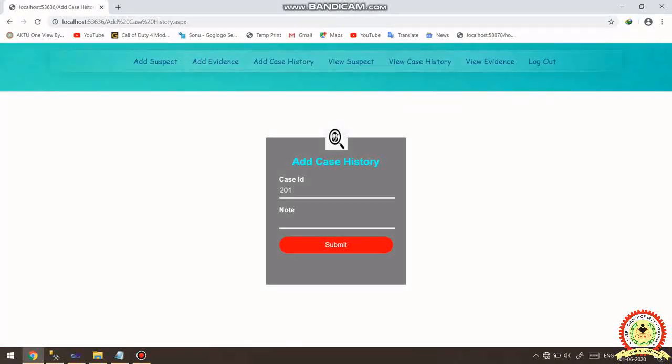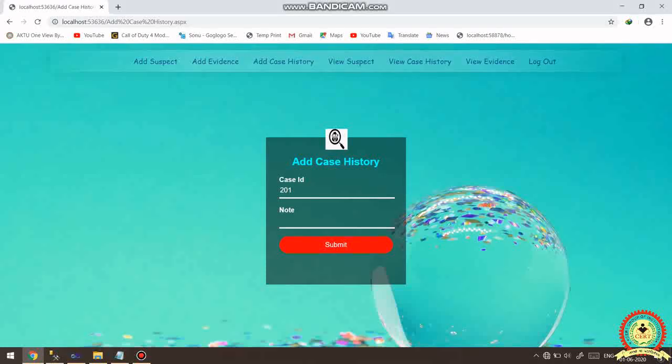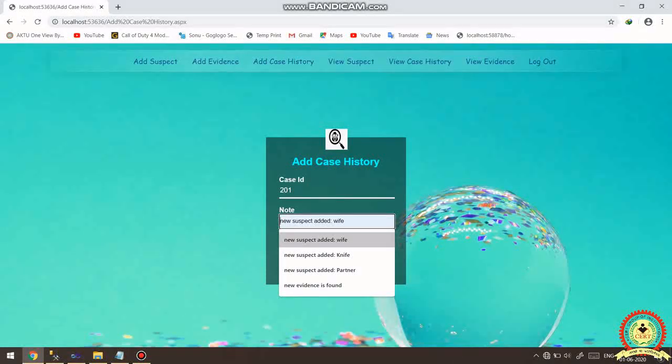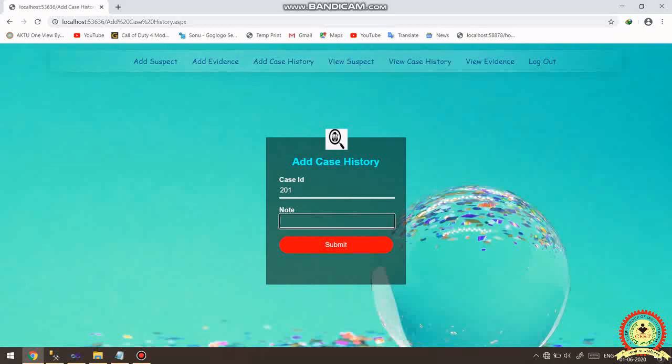Next is adding a case history. So you can just add a case history like a new officer was added to the case, or you can say we found a new guilty or a new suspect in this case or something, and you can just submit, and it will be stored into the case history of that particular case.